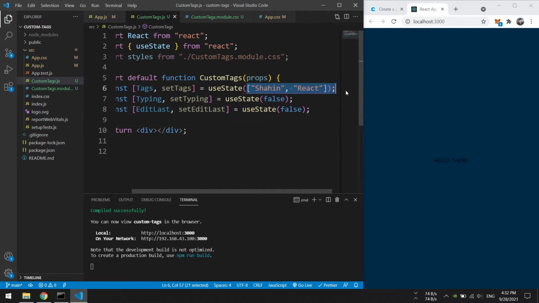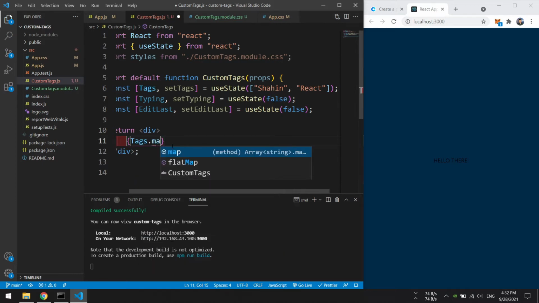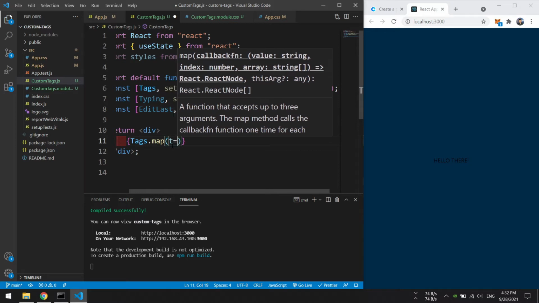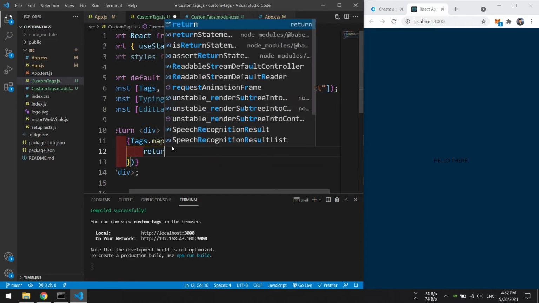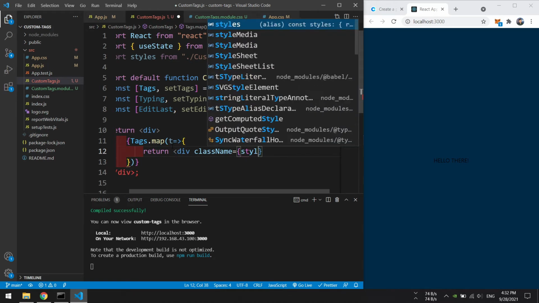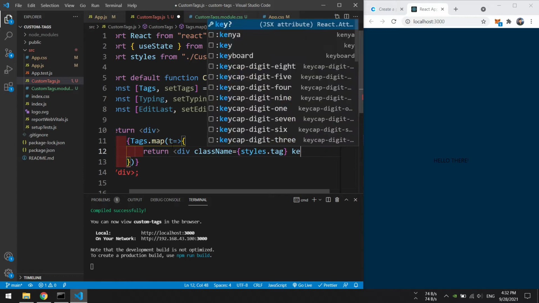We're going to render this state, this array of strings, into the component using tags.map, and we're going to pass the tag into the current namespace and return the class name. It's going to be styles.tag, and it's going to need a key.